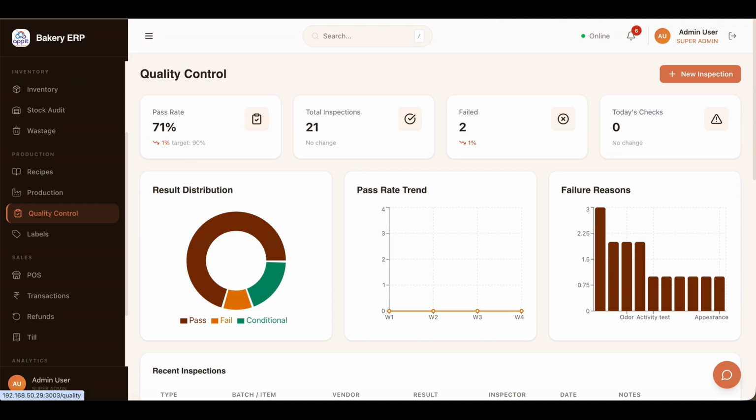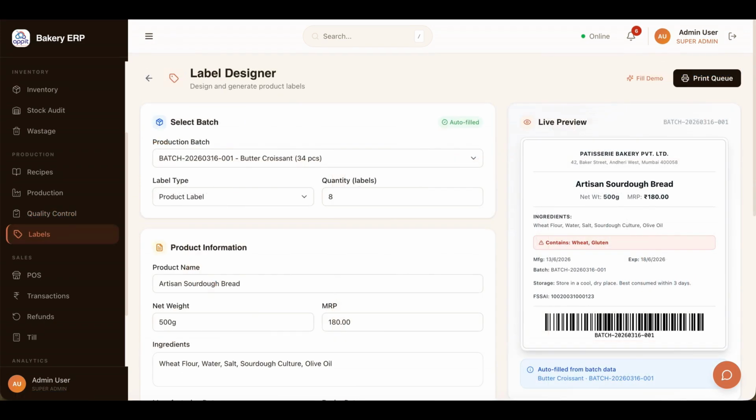In the production section, you can manage all your baking batches efficiently. This screen allows you to track planned, in progress, completed, and cancelled batches. Staying organized with production helps ensure timely deliveries and satisfied customers.